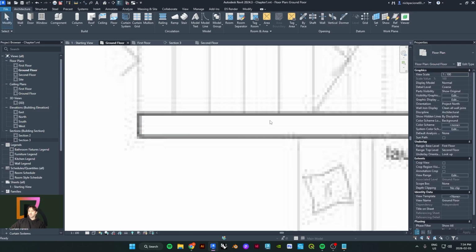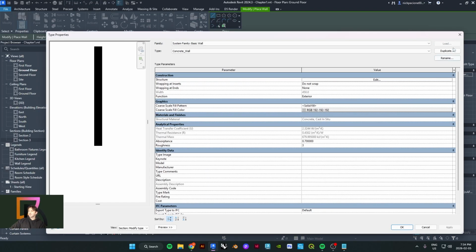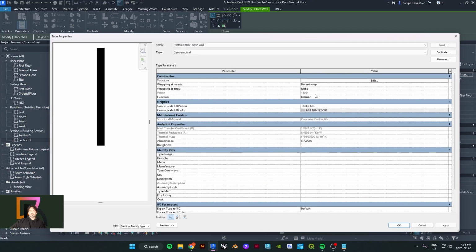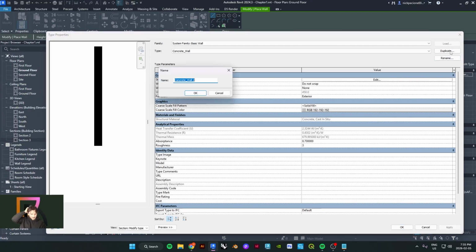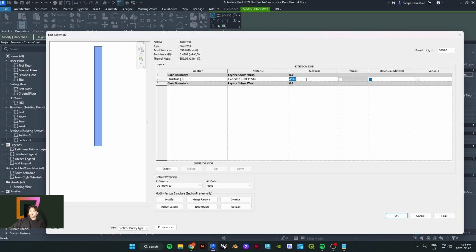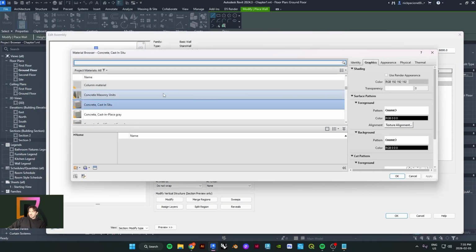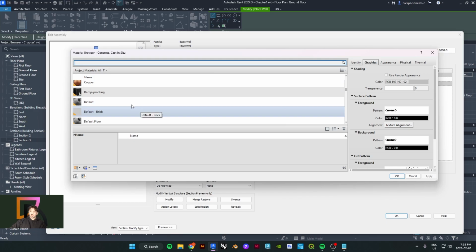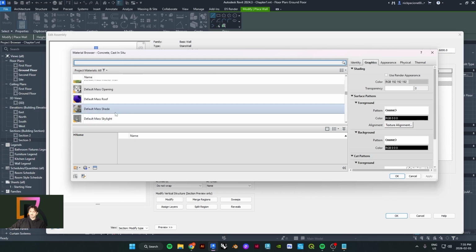So we're going to, again, type WA, edit type here. We're going to duplicate and call it something like stairs wall. We're going to edit the structure and change the thickness to 210. And let's change the material to, I don't know, whatever. We can even come in here, actually, and create a new material.